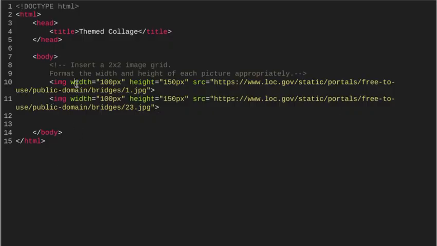Like, here's a width of 100 pixels. Here's a height of 150 pixels. So we're formatting these all the same. There are ways to shorten this up here with the metadata at the head of our document. So that's okay. Now think about this. What we want is a 2x2 image grid.